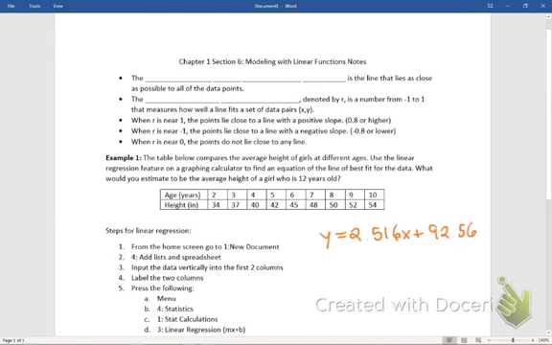Now if I wanted to estimate the average height of a girl who is 12 years old, all I'd have to do is plug in 12. So Y would equal 2.516 times 12 plus 92.56. Okay, we'd put that into a calculator and it would give us a number, and that's it.